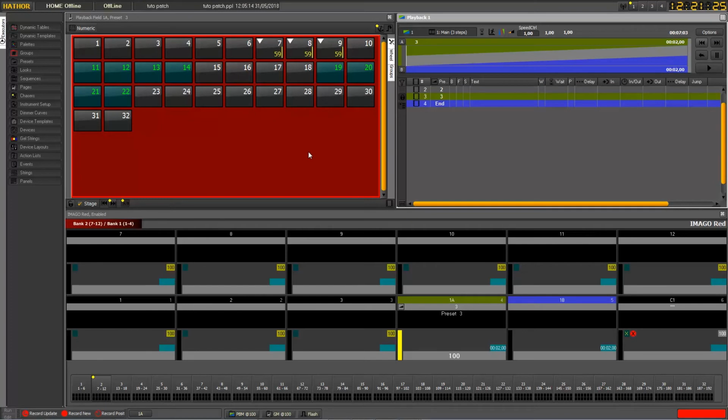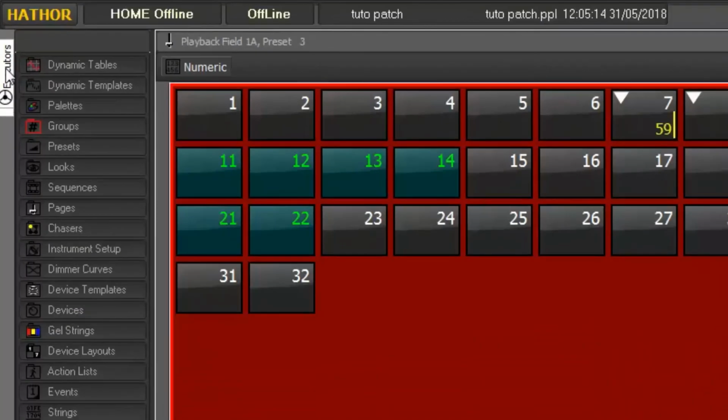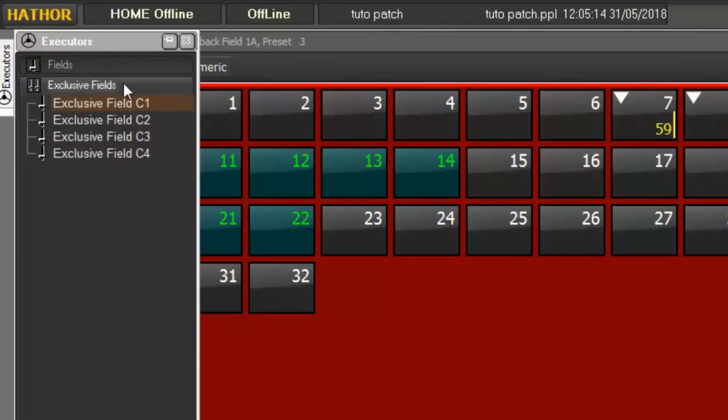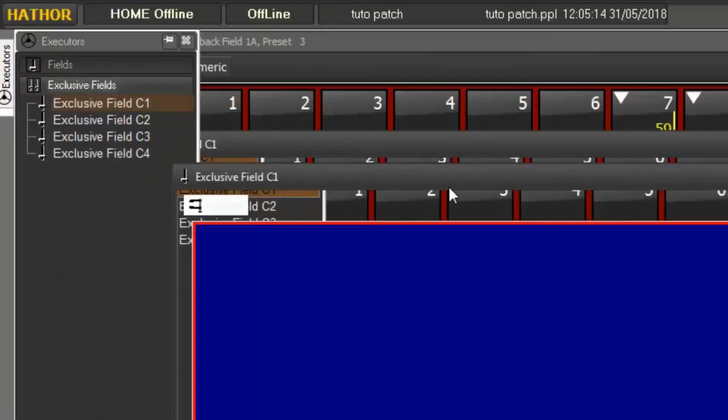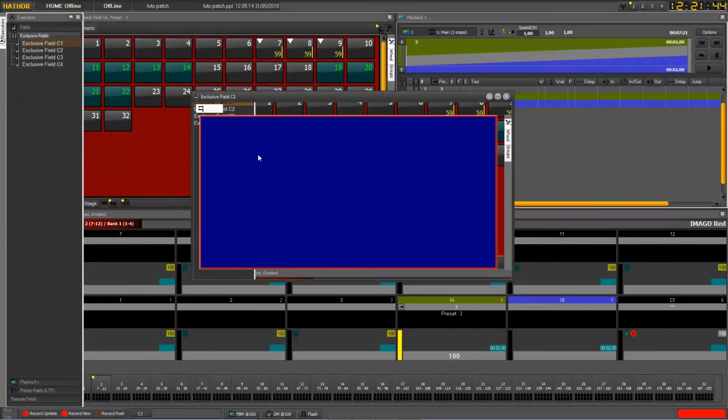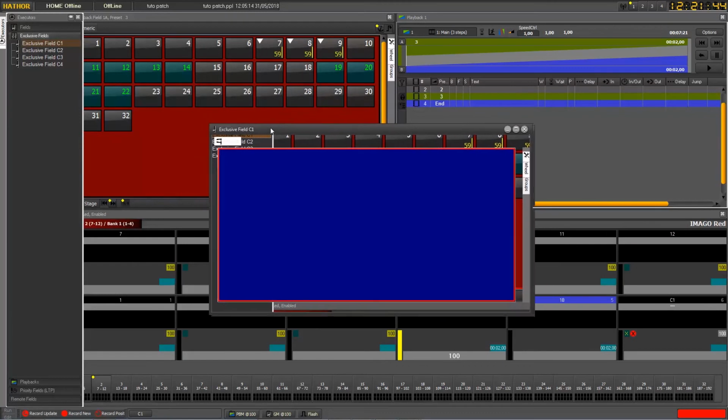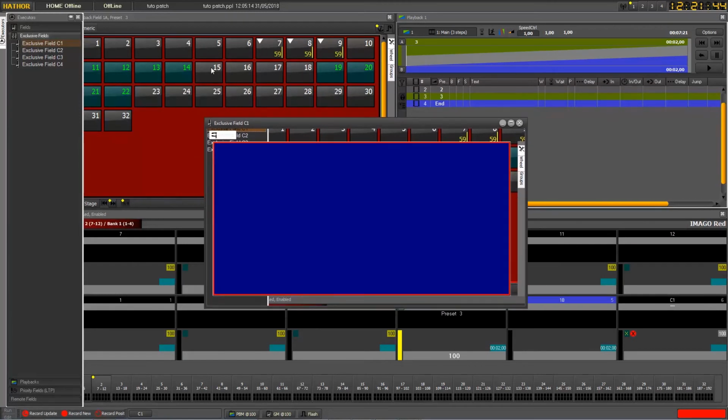So now we'll have a look into the C1 here, exclusive fields we assigned to this submaster. So we will open this small tab there to open exclusive fields, and then I will open C1 to be able to edit its content. So for example, I will use there let's say channel 15, for example. So channel 15 at a level, and I can close it now.